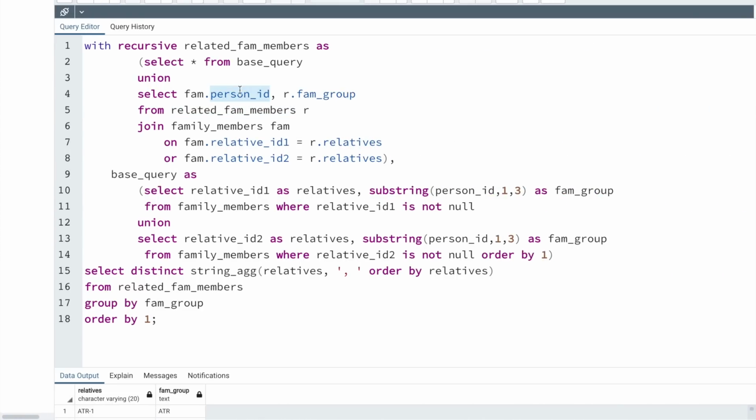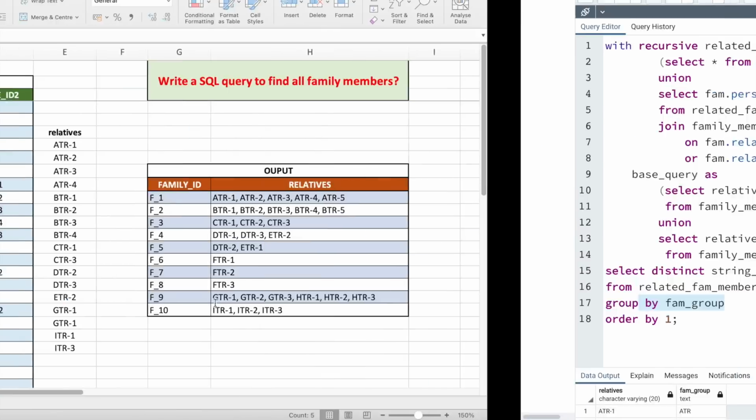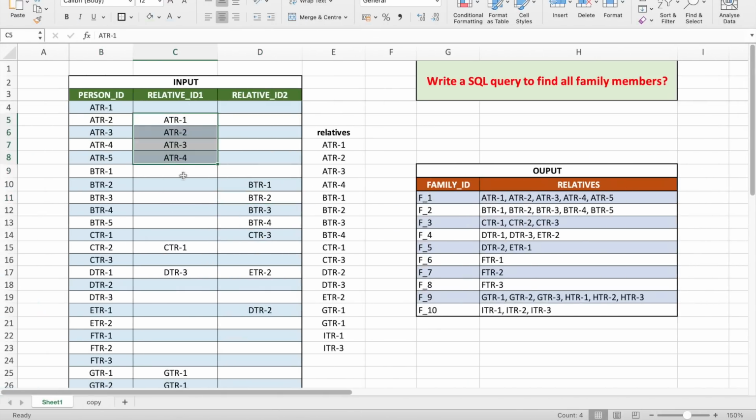Okay, now that's all what I have done. So I built a base query, then I did this recursive part of the query, and finally the output that I got was all the relatives and their group, right? But then from there I used this function, string aggregate, and grouped all the data together based on each family group, because I could see that these four and a few more basically belong to the same group.